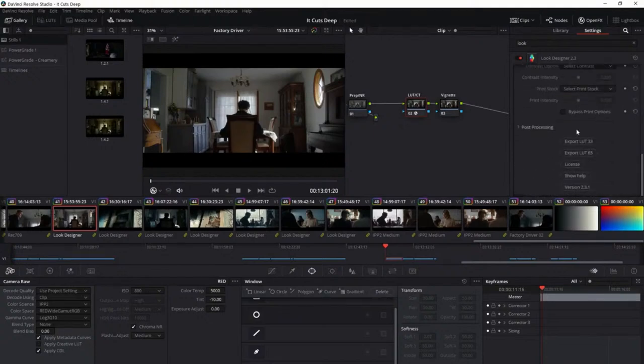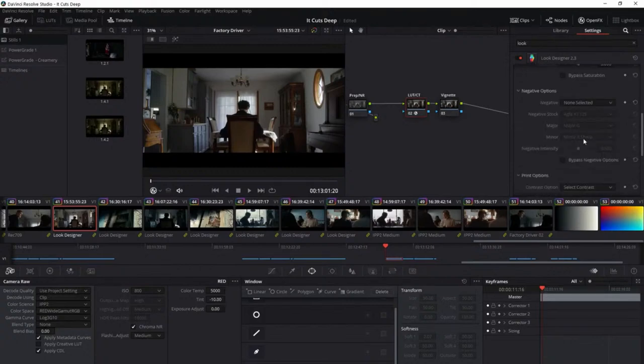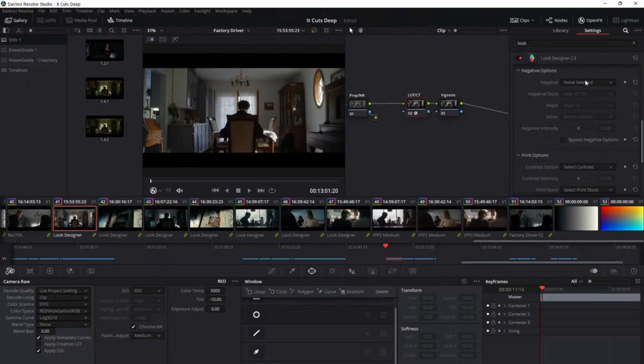The next thing that I generally do, we'll come back to all these options at the top afterwards, is come down to my negative options. You don't have to use these. You can build a LUT using other options as well, but I find that these can yield something really interesting. So I'll start with a negative stock. You also have the option of these minor and major options. You can go through all of them and find there's a ton of different choices here. But just for the sake of example, I'm going to use Vision 350D. It's a pretty standard stock, and this is a pretty brightly lit daylight scene, so I'll use the 50D for that.